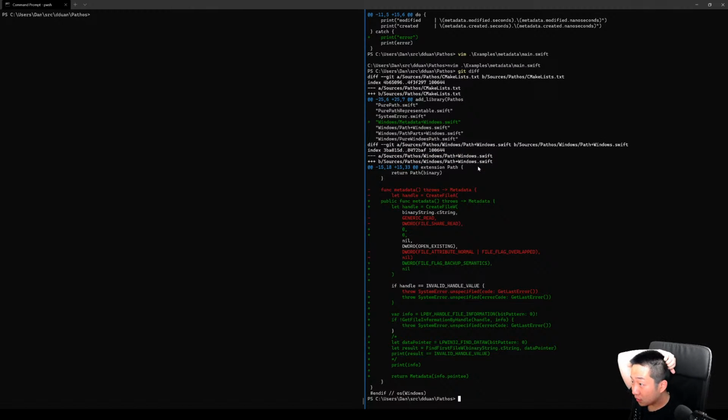Yeah, so I made a new file, and the file implements the metadata method. Well, can you see my cursor, by the way? I hope you can see my cursor.